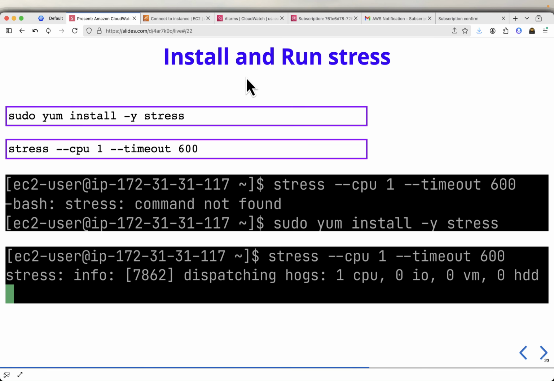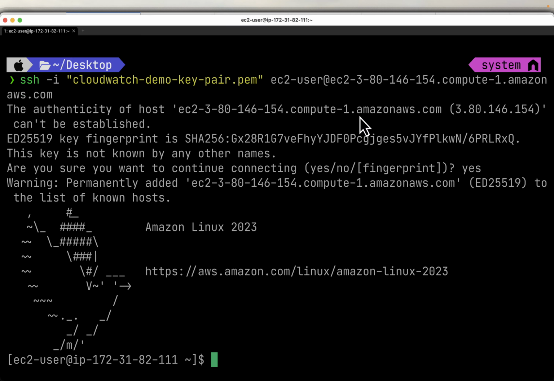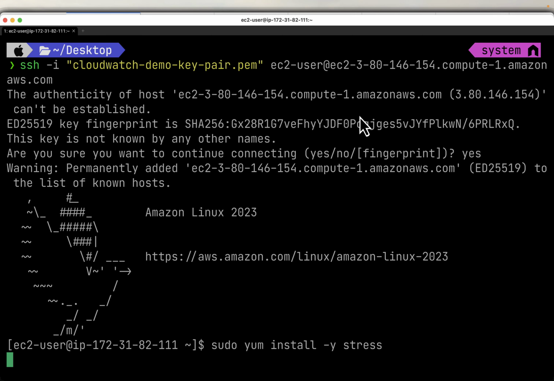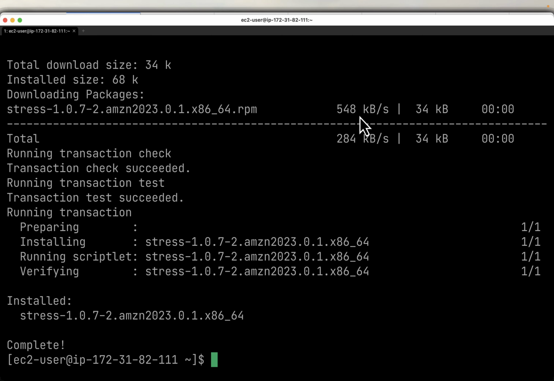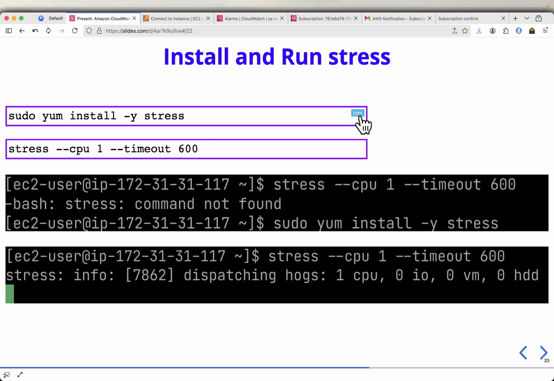Next is to install and run stress. So first I will install this command line tool called stress. Next is to run this command. This will run for 10 minutes, with a timeout. So it will start, it will run for 10 minutes and it will target only one CPU and it will try to maximize or overload the CPU.